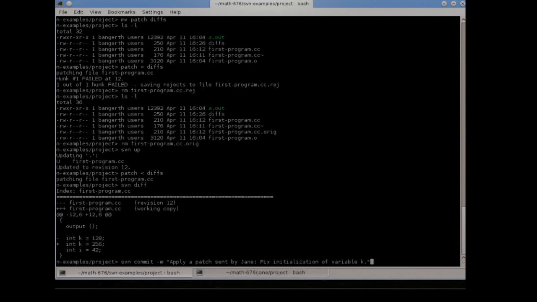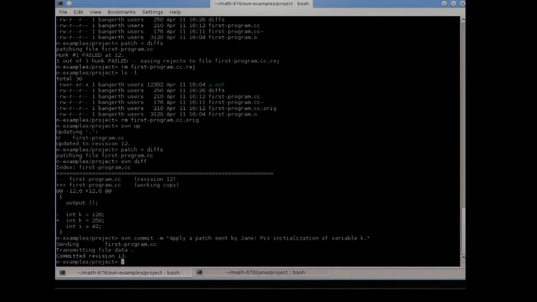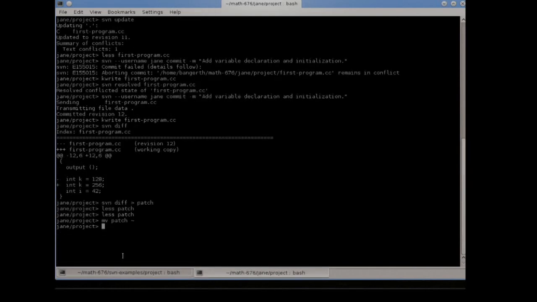If I don't say a file name, it's going to take the entire current directory, and so it committed first program.cc into revision 13. Back with Jane, she can now update it. She will find, or SVN will find, that the changes coming from the repository to the local copy are in fact the changes that she has made. So if she says svn diff, there are no more changes because SVN merged exactly these changes.